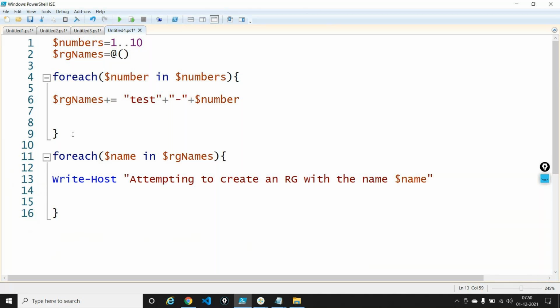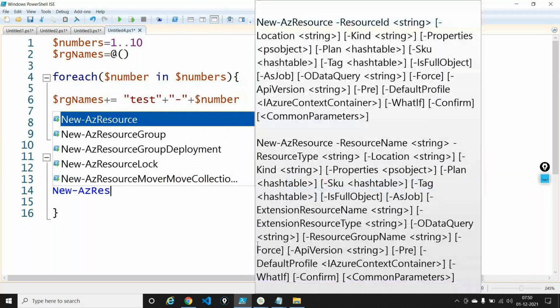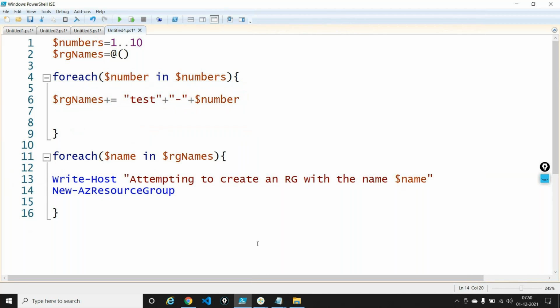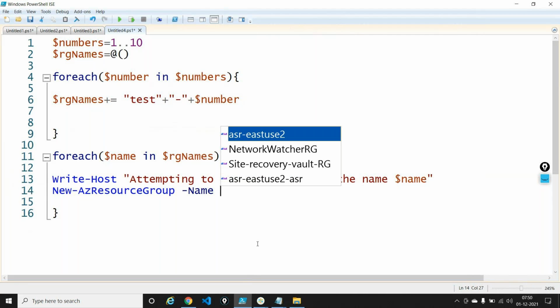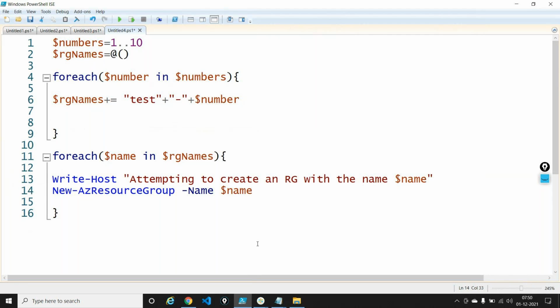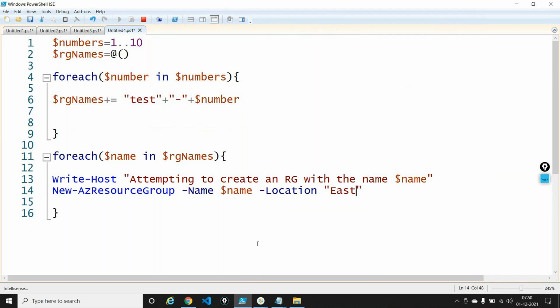Okay. In line number 14, I will say New-AzResourceGroup. I'm creating a resource group out here, and I'm saying -Name $name. I am not giving a static name right now. I am now iterating over the loop and giving a $name out here, and I'm saying -Location is East US 2.